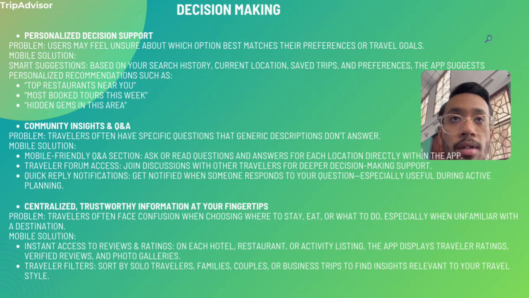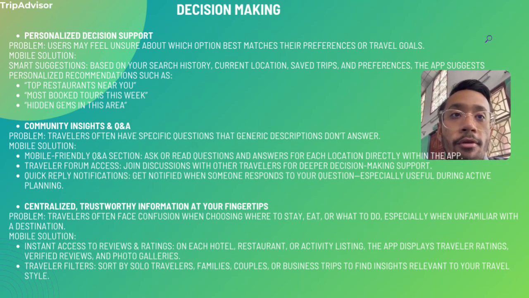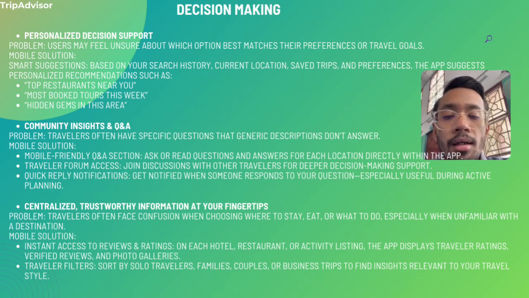For my slide, I will be talking about decision making for our application, which is TripAdvisor. The first one for decision making is personalized decision support. The problem is users may feel unsure about which option best matches their preferences or travel goals. The solution: based on your search history, current location, saved trips, and preferences, the app suggests personalized recommendations such as top restaurants nearby, most booked tours this week, or hidden gems in this area.